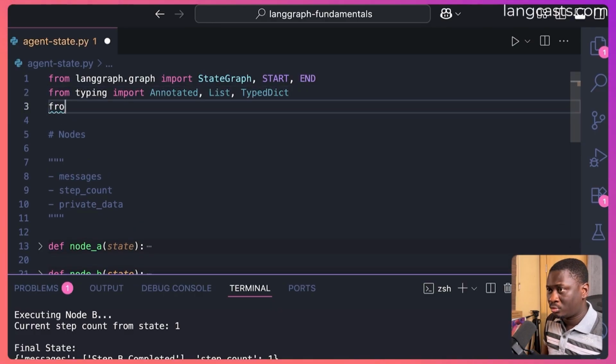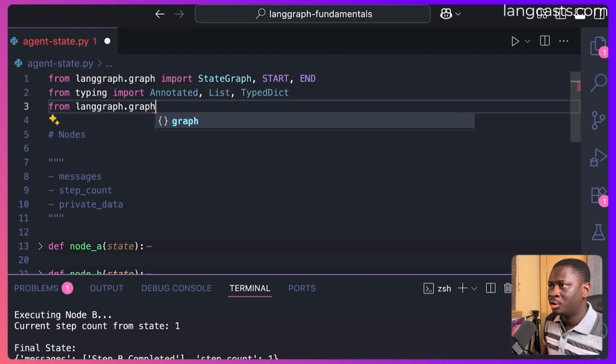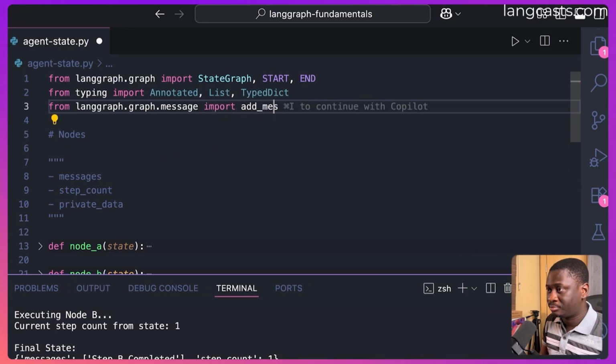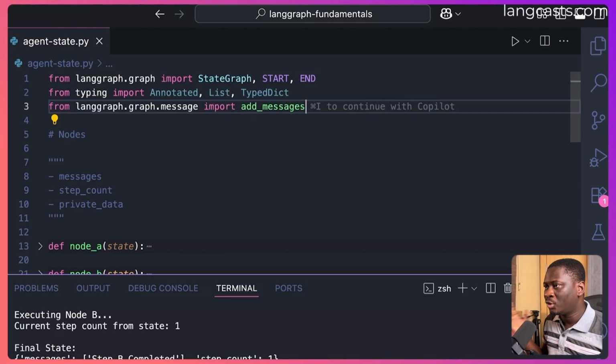I'll also be needing the help of a useful LangGraph function called add_messages. We're going to be talking more about add_messages in another video, but it's basically a built-in reducer that LangGraph provides for you to manage LLM messages. So you can use it to manage a list of LLM messages. Basically, the most important use case of it is chat history. So you can use it to maintain your chat history. So I'm going to be bringing this in to define my schema using TypedDict.